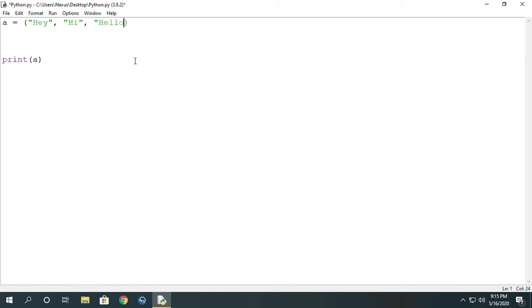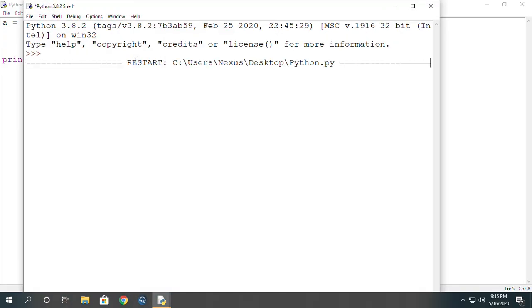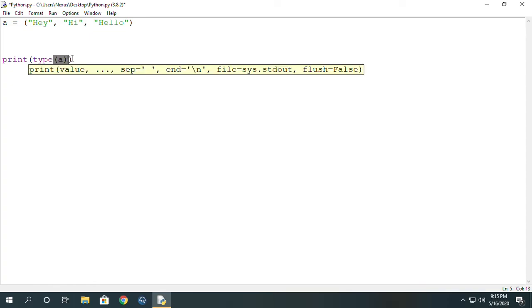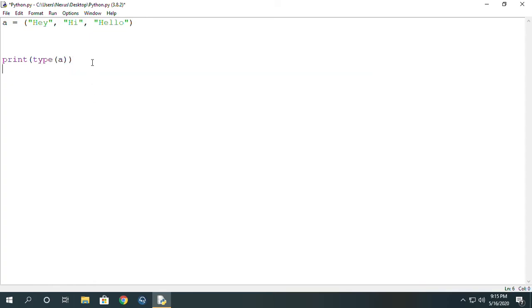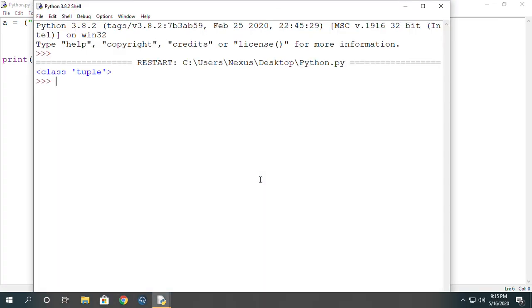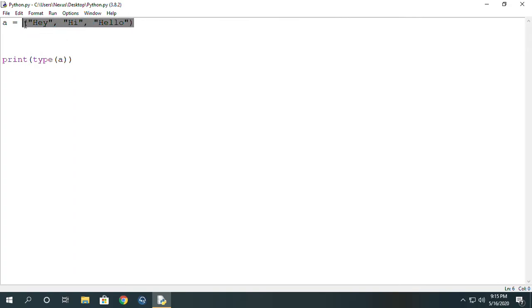Let's see, hello. We're gonna print it again, hit F5. So here you go, here's a tuple. We can also use the type function to check that it is indeed a tuple. And see, here's the class of tuple.